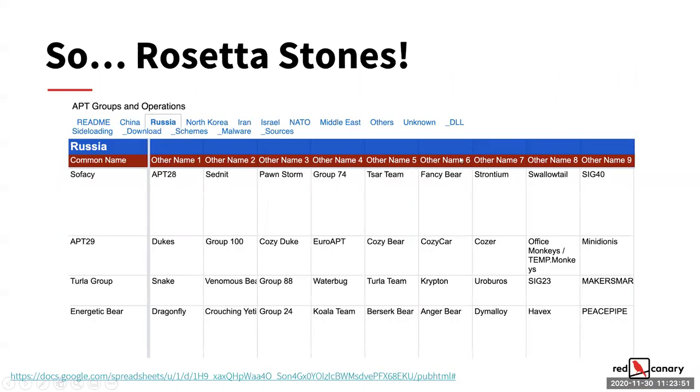All right, so let's do something like create a Rosetta Stone. And this is one from Florian Roth. This is an open public spreadsheet that has a bunch of different groups, group names and operation and campaign names. And this is something that I have definitely tried to do on teams in the past, right? So you start out and you say, okay, look at Russian groups. Sofacy, someone says that that's the same as or very similar to APT28, is similar to Pawn Storm, Fancy Bear, etc.